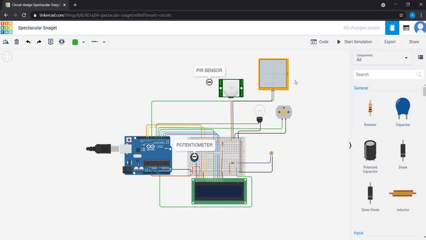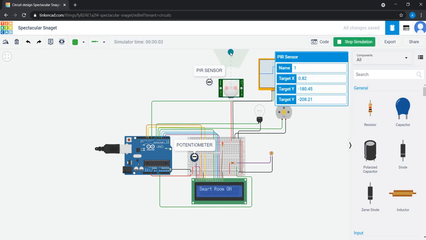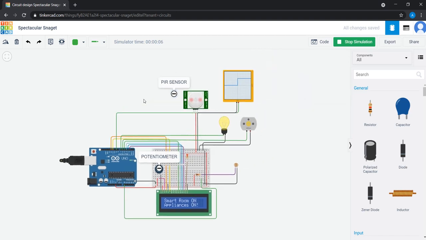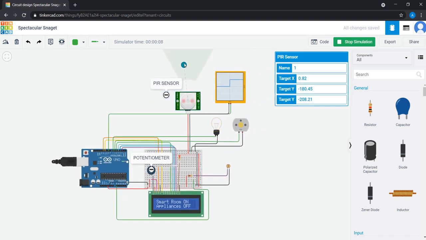Now let us go into the simulation. As we can see, when I move inside the PIR sensor region, let me move it for better clarity, the oscilloscope shows that the reading is high, and both the bulb and the motor are running. If I do the same during the day, we can see that the oscilloscope still shows that the PIR sensor reading is high, but only the fan runs in this case. The bulb is switched off.